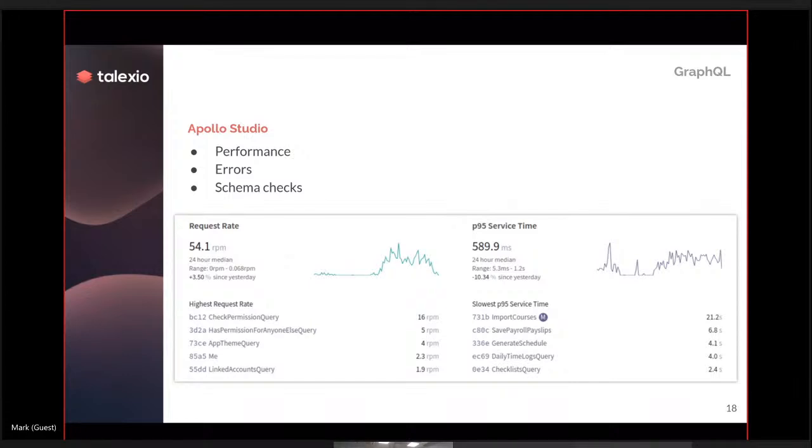So yes, even if it's just for a month or so, it's good to get that license and try it out because you get some interesting insights about your application.